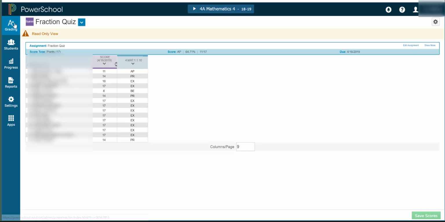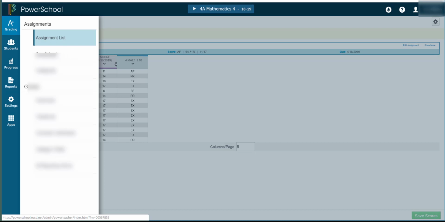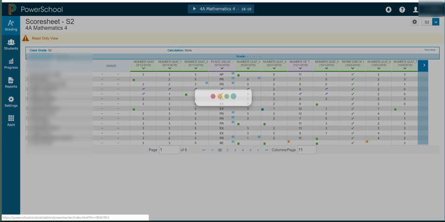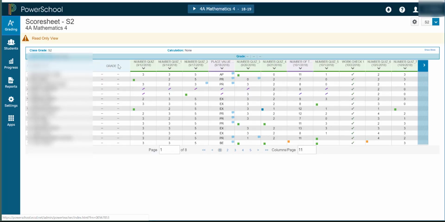Another way to look at what's going on in a teacher's gradebook, I could look at the score sheet as well. This kind of gives me a nice big overview of what's going on in the entire class. Look here at all these little blue bubbles.